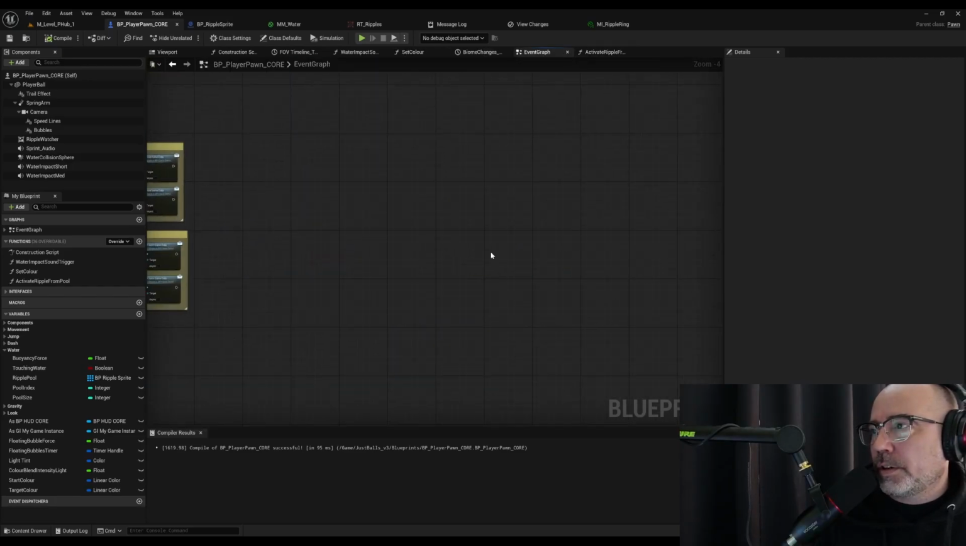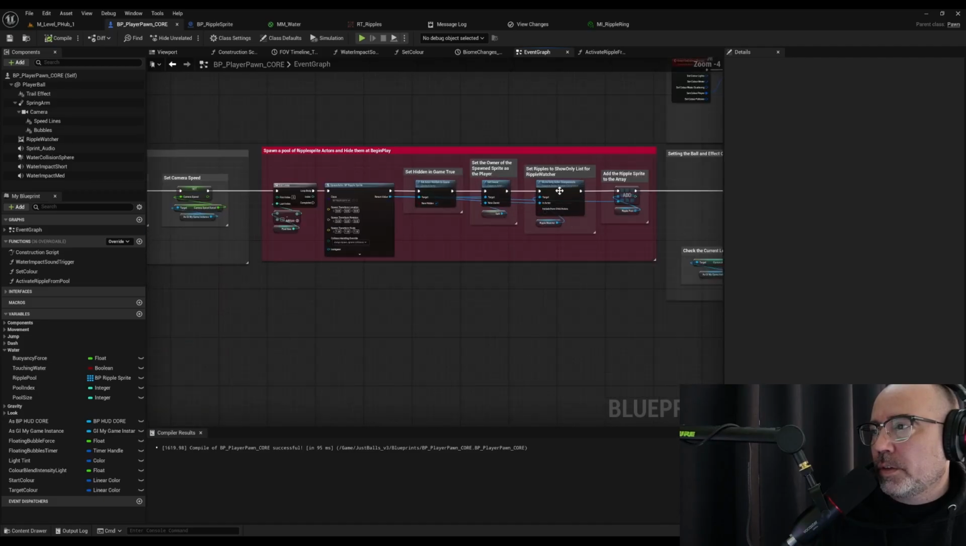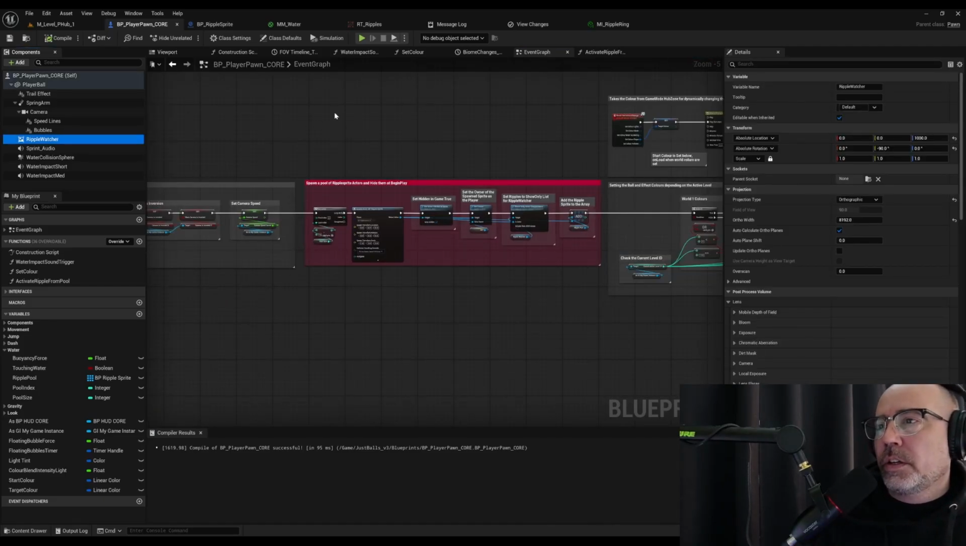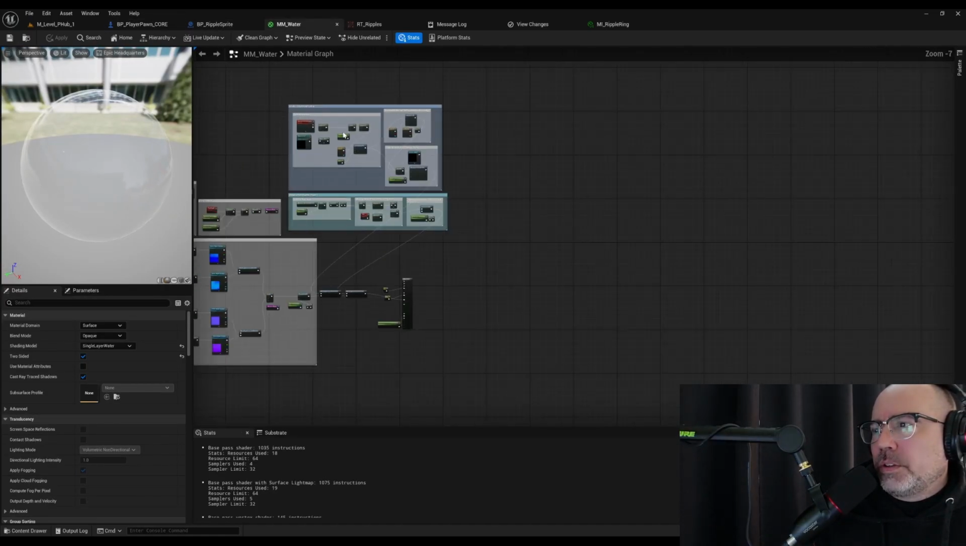That's how we're triggering our interaction. This is how we're setting ourselves up. We've got the camera set up to watch for it. Let's look at the water material now.